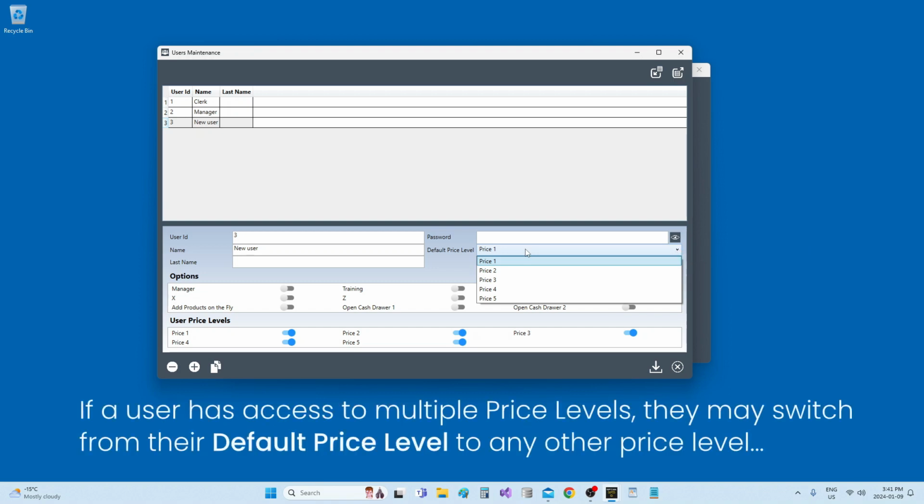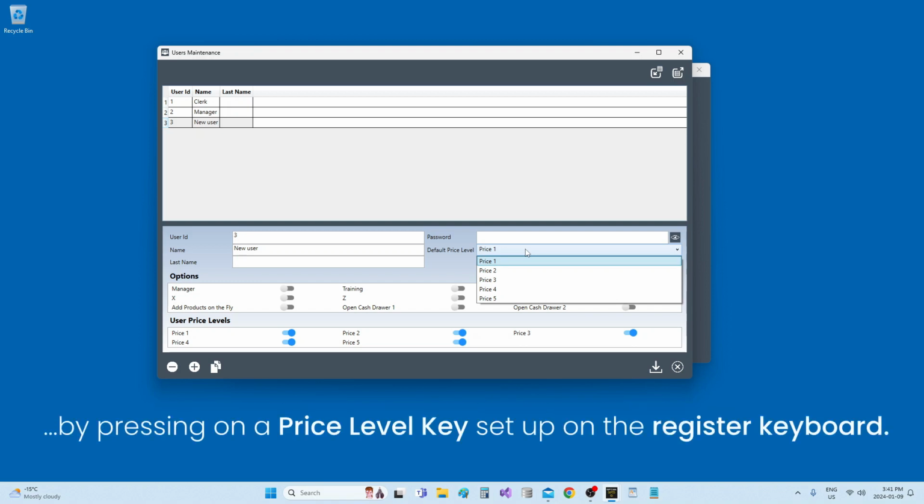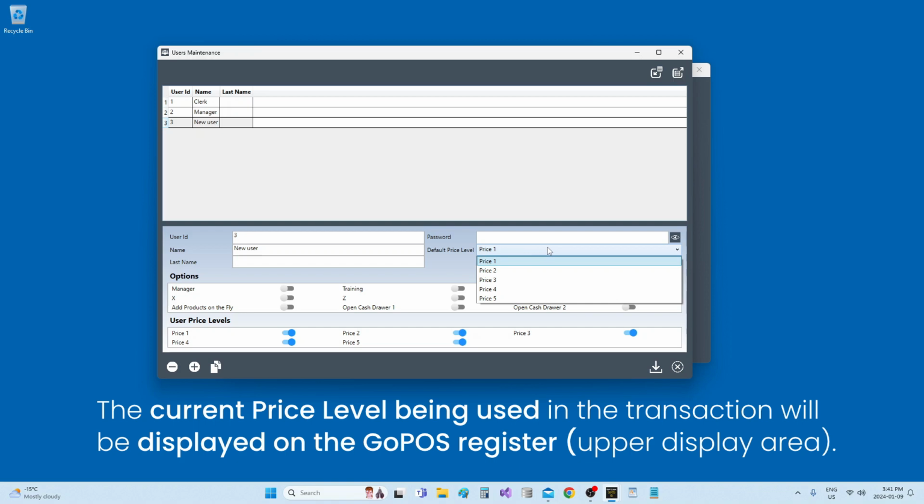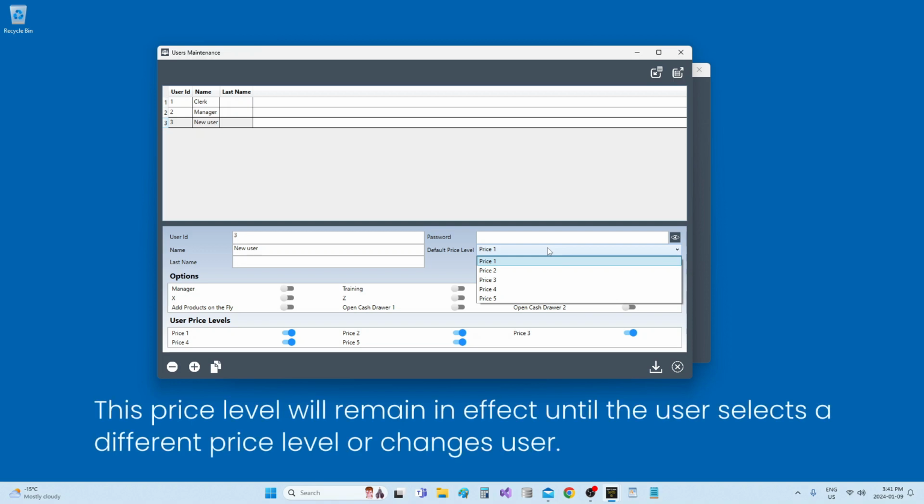If a user has access to multiple price levels, they may switch from their default price level to any other price level by pressing on a price level key set up on the register keyboard. The current price level being used in the transaction will be displayed on the GoPause register upper display area. This price level will remain in effect until the user selects a different price level or changes user.